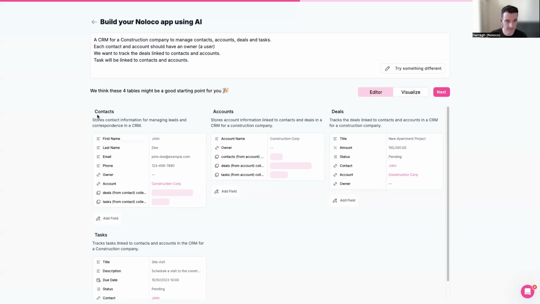It's created a contacts table, which has first name, last name, email, phone, and owner. An owner is linked to the user table, which we'll deal with in a minute. That's kind of pre-baked into Noloco. You've got an accounts table, which has account name. We can do all sorts of different things with this in a minute. We've got a deals table, which has amounts, status, and so on, and tasks.